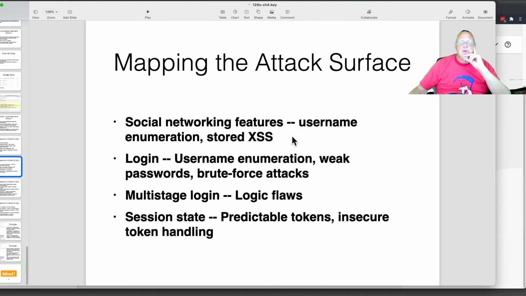So social networking features might have stored cross-site scripting, like the famous MySpace attack, where you can put script in a comment on a social network, which is then run by everybody that views it. For logins, you can find weak passwords, flaws in logic, predictable tokens in a session state, so you can find out other people's tokens to get in.